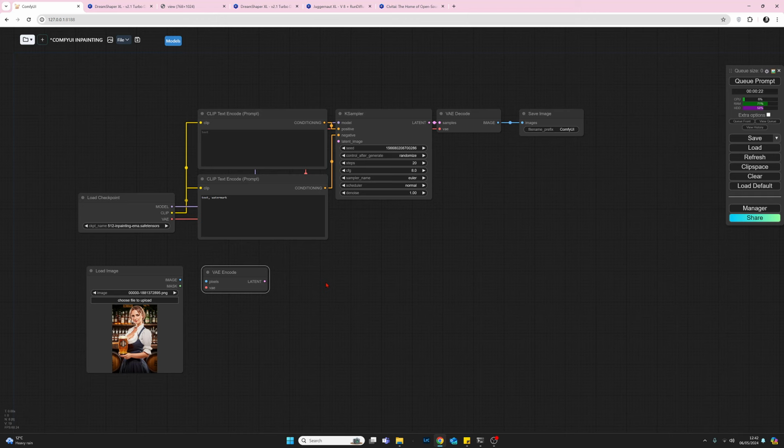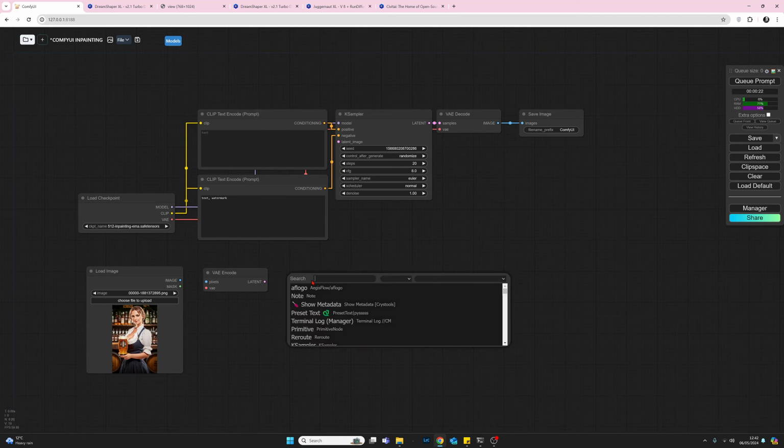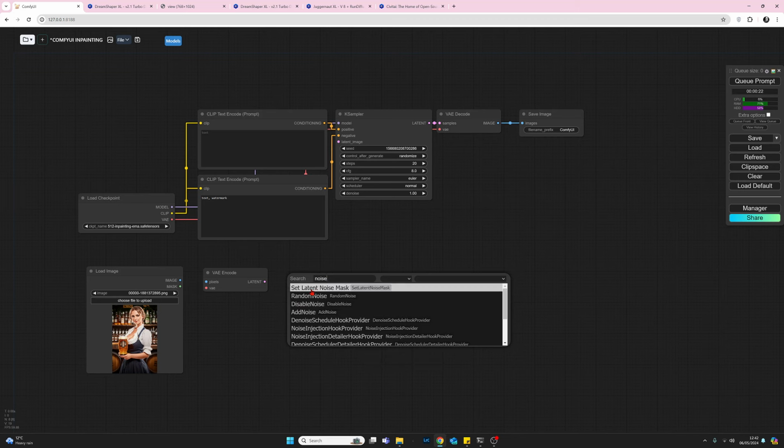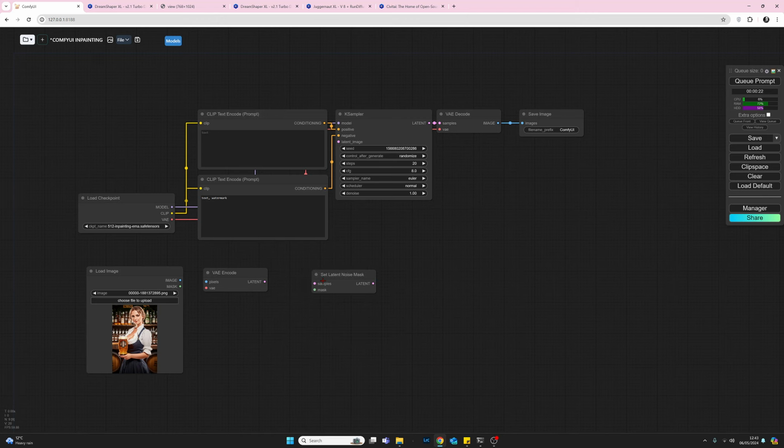And the last one, which you may not be so familiar with if you haven't used inpainting before, we need the set latent noise mask. So again, I'm just going to double click, and if I type noise, it comes right to the top. So the set latent noise mask. And there we go. So all we need to do now is set the connections for these, and we're ready to go.